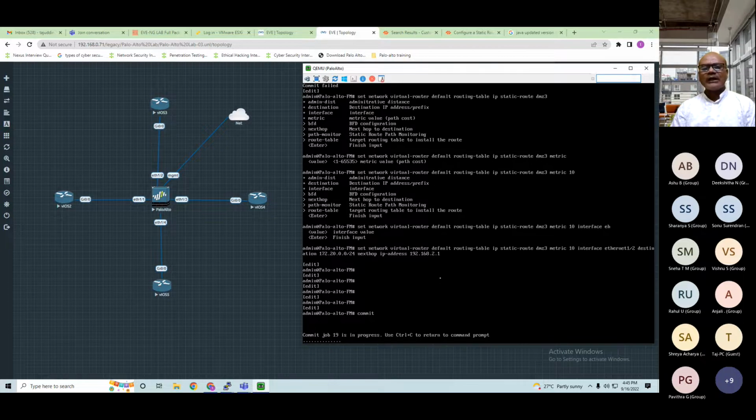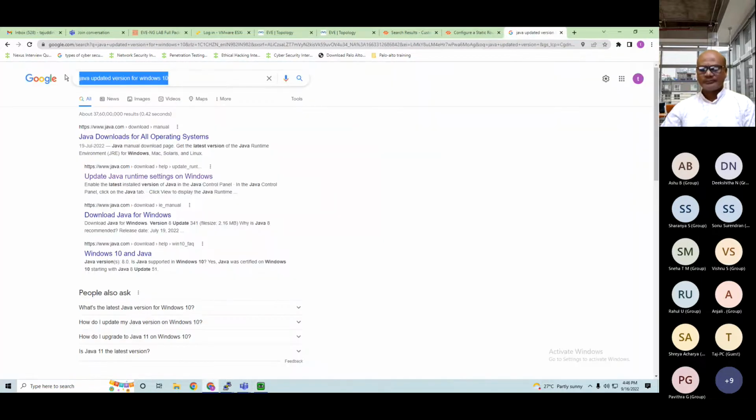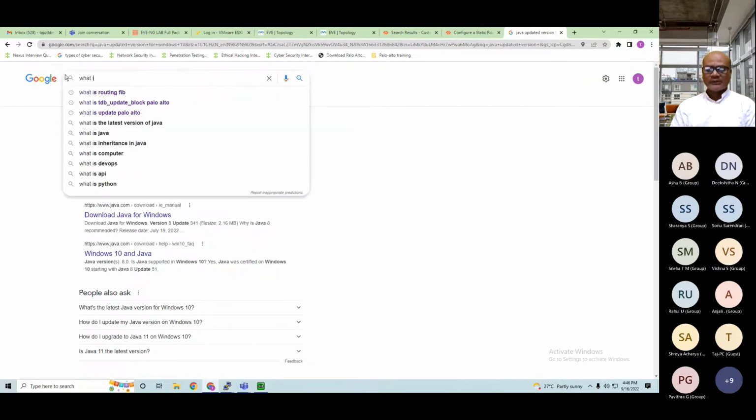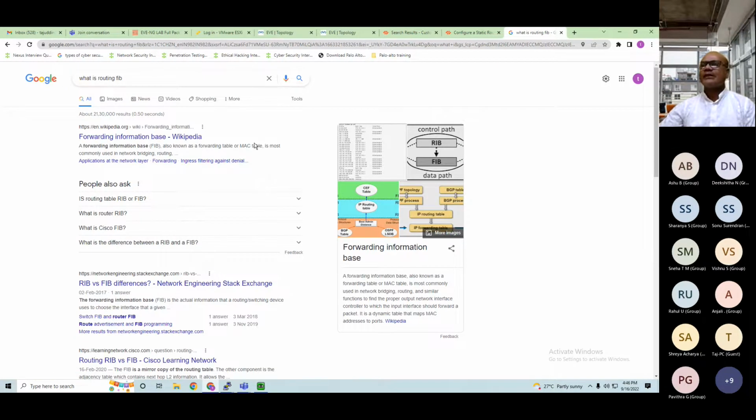To check the IP routing in the firewall, use show routing route or show routing fib. FIB means forwarding information base. Even I forgot this long form. What is FIB? Let's see. Forwarding information base, correct? Right.